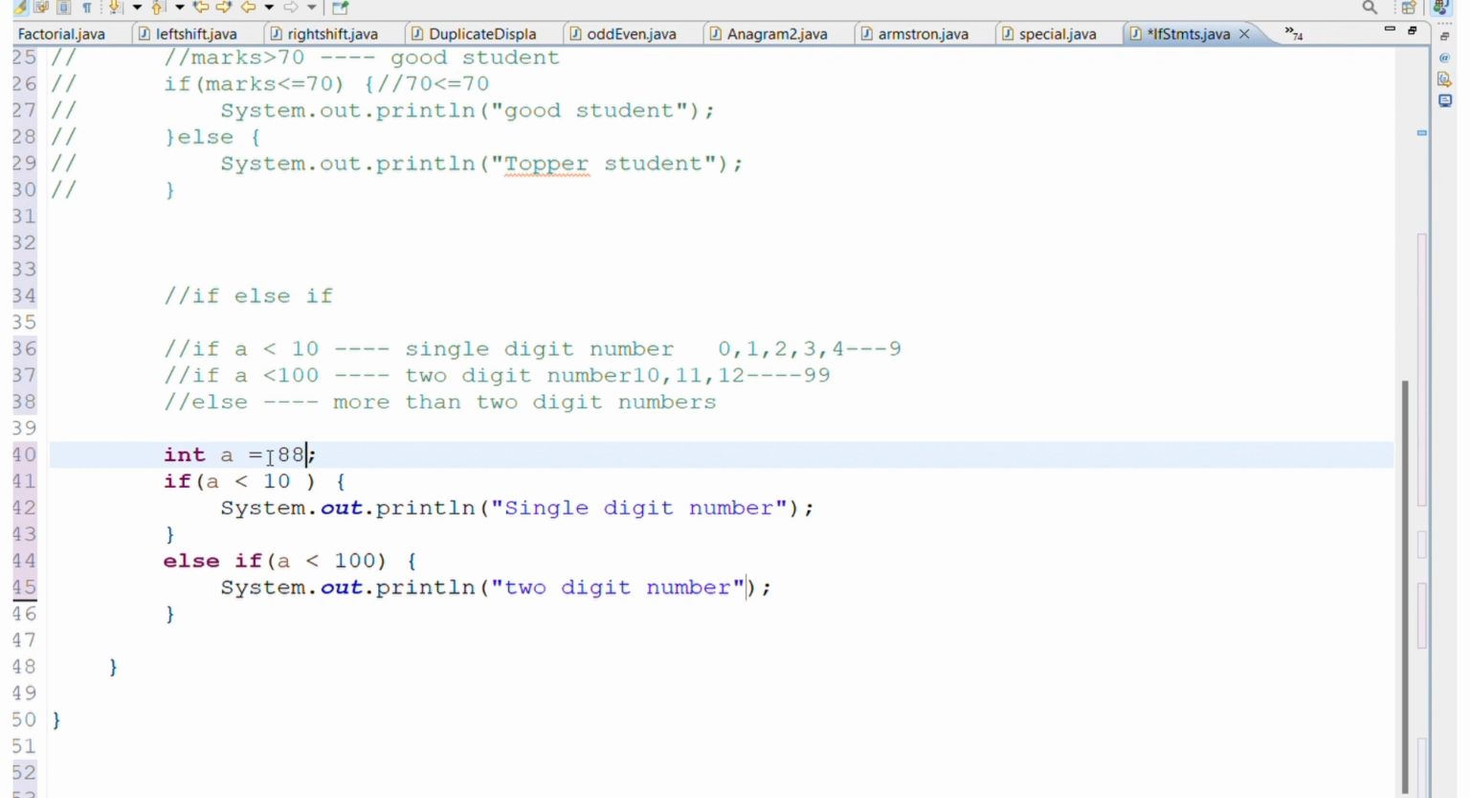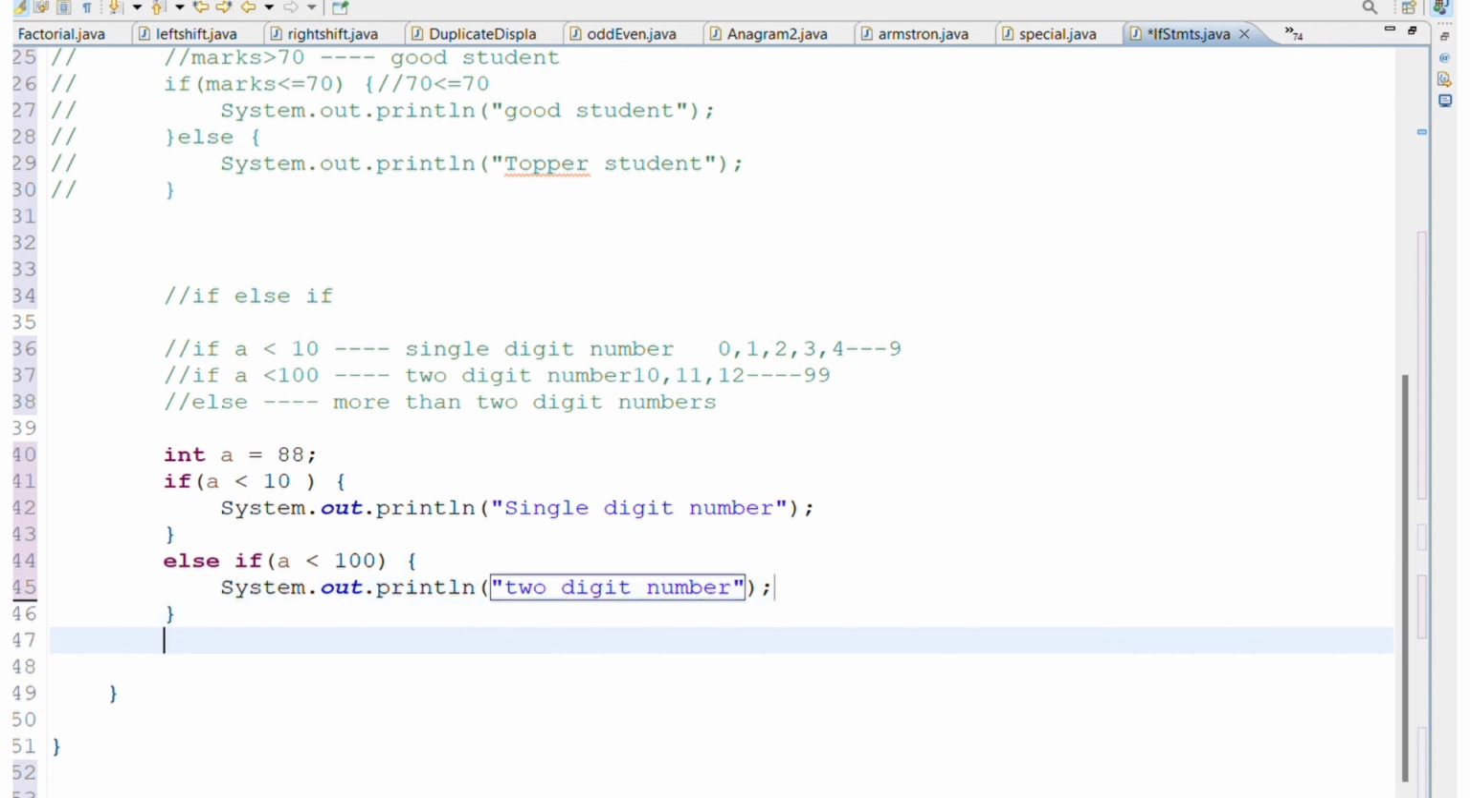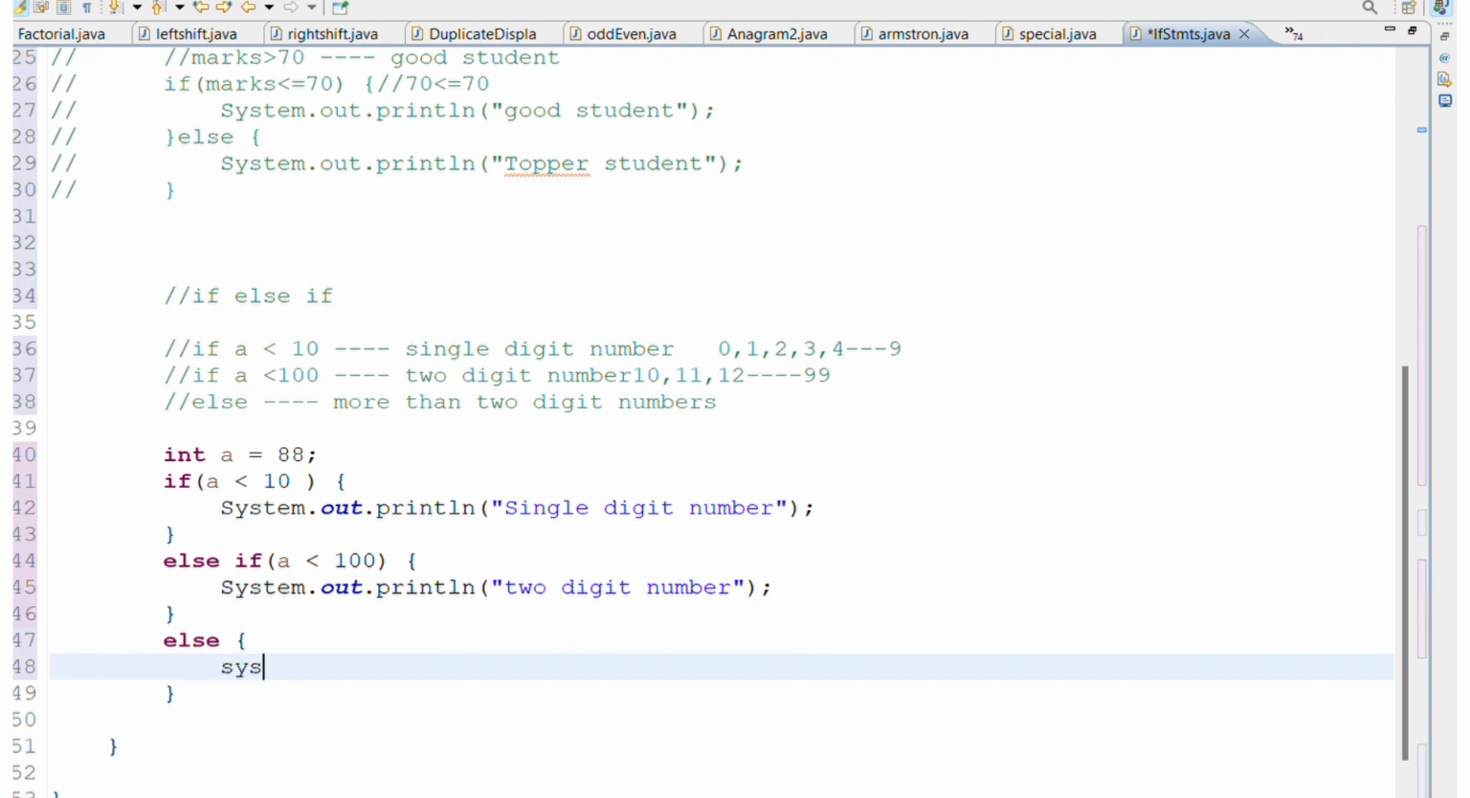First it checks the first if condition. If this condition is satisfied, then it comes inside the if block and prints the if statement. If it is not satisfied, which is false, it comes out of the if block and goes on to check the else if condition. If this condition is satisfied, it goes inside the else if block and prints this two digit number statement. If the condition is also false, if we give an else block, it will be printed.